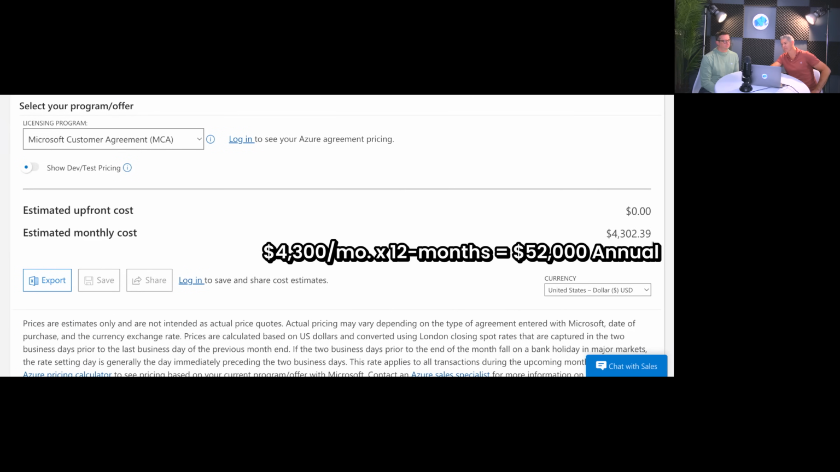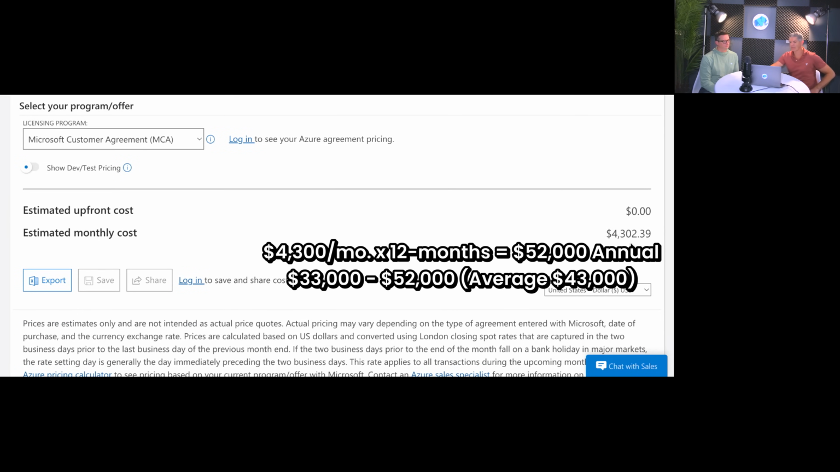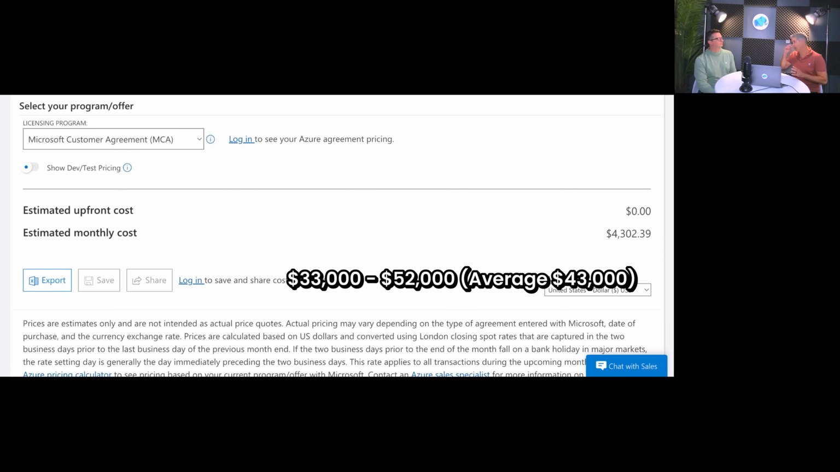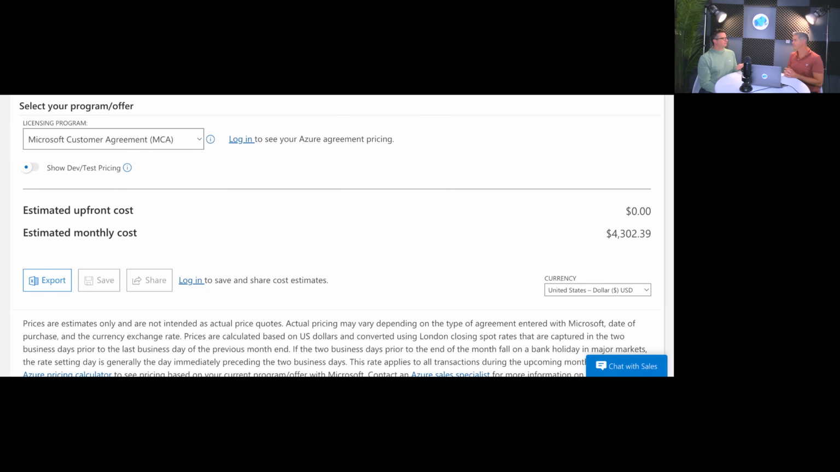This is monthly, so times that by 12, you're at the 52,000. But if we're looking at that range of the 33,000, a little bit of a lower end, MuleSoft equivalent 2x4, or the higher end, that's that 43. It's like double the vCores, 50% more RAM. Right? So then the MuleSoft comparable.